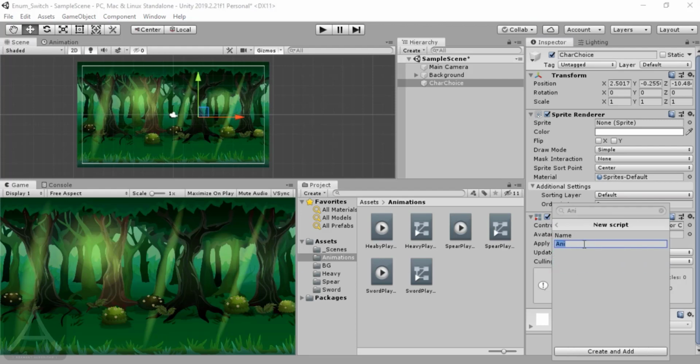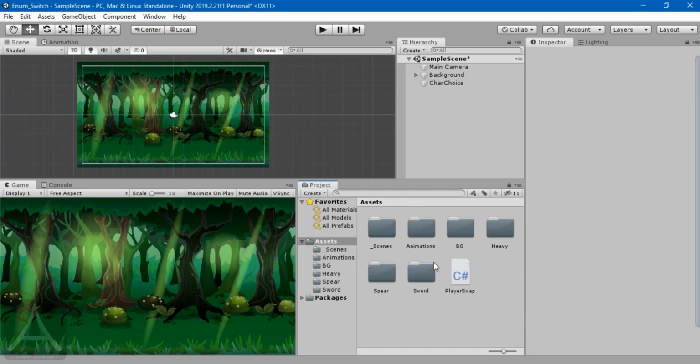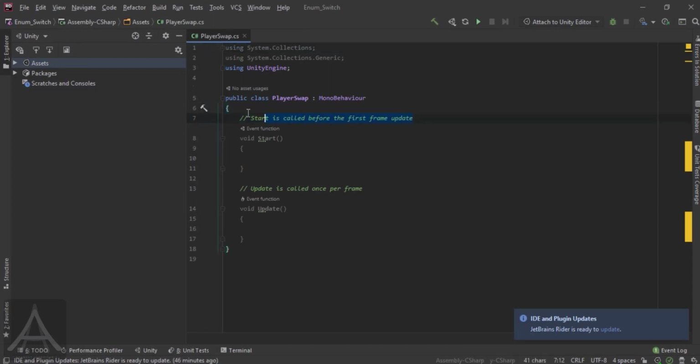So I'm going to call it PlayerSwap. Create and add. So let it wait until it finishes creating the C# file. Is it done now? Yep. Open it up. Okay, so I'm going to just delete all the unwanted stuff from here.